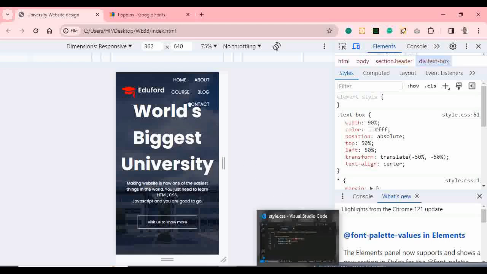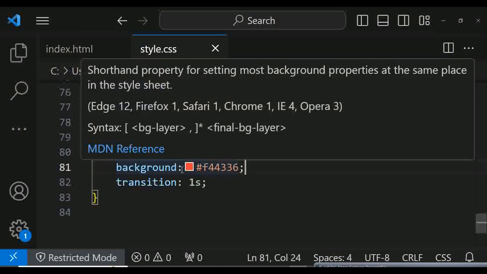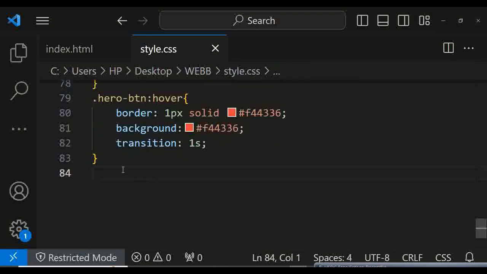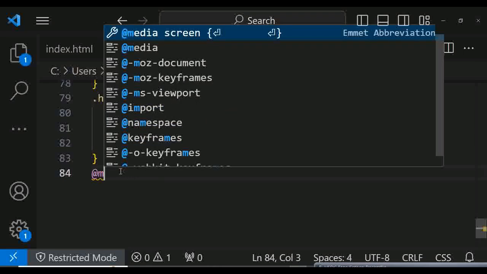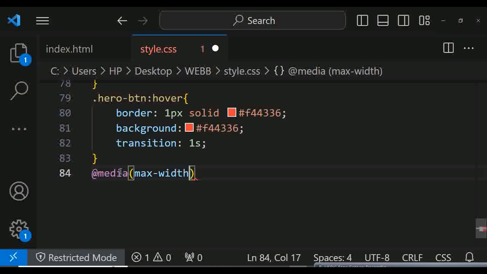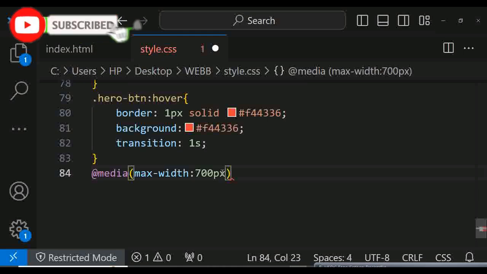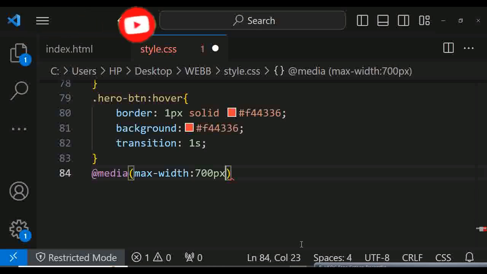So go to your text editor. What we are going to do is use a media query to correct it. @media, max-width. We are trying to write code for those devices that are equal to or less than 700 pixels, so for the smaller screen. After writing this, put your curly braces.